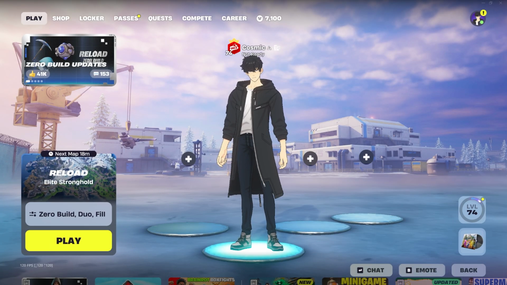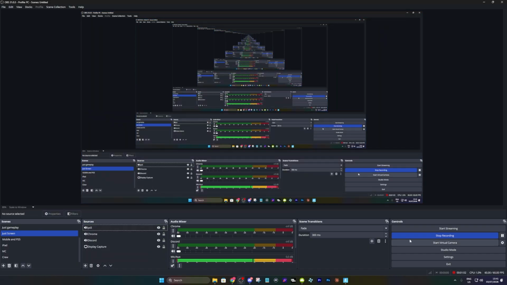Now I'm just going to delete this, but whenever you want to start recording, once the game's on here, all you want to do is press the start recording button here. Mine's not showing up, obviously, since I'm using OBS to record.